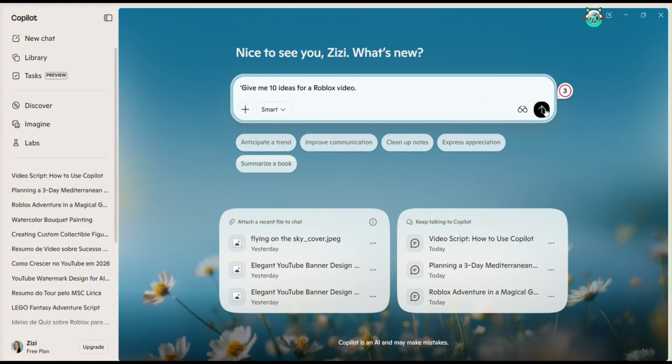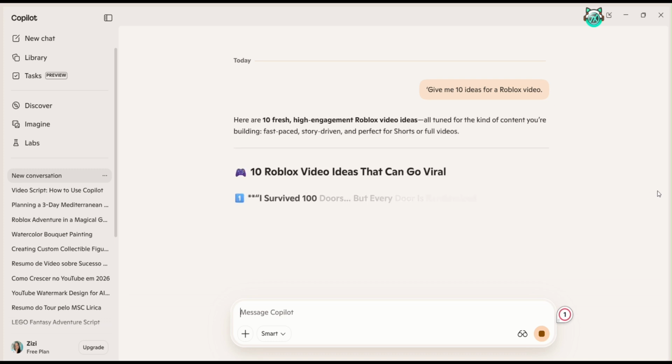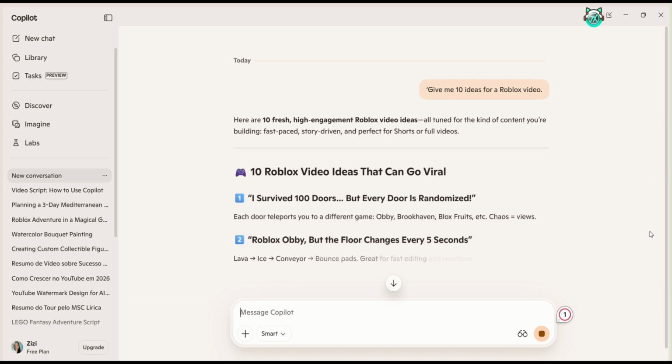Example 3, learning. Explain what an API is in simple terms. Clear, friendly explanation. Example 4, summaries. Paste a long article, Copilot turns it into clean bullet points.